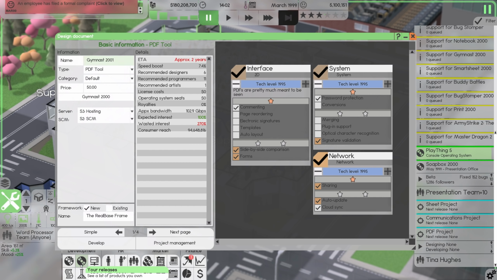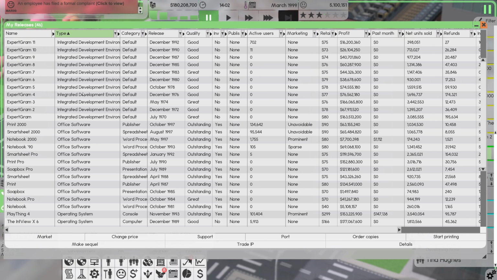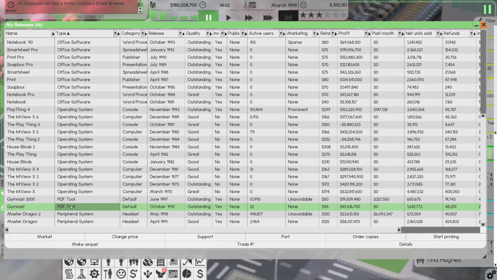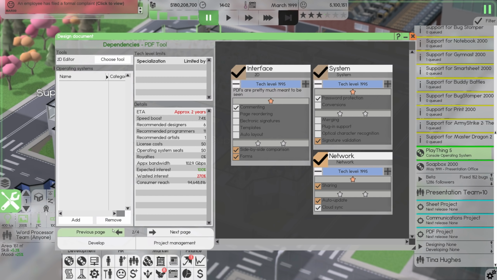What one is this? So my releases, I want to sort by type, and I want to look at PDF tool. So this is actually just Gymnast 3. So let's be really obnoxious about it and just call it Gymnast 3, right? So we had Gymnast, and then through 2000, now we've got 3. We're doing the Microsoft naming convention. Xbox 360, Xbox One, Xbox Series X. Not at all confusing whatsoever. That works out. Oh, wait a minute.